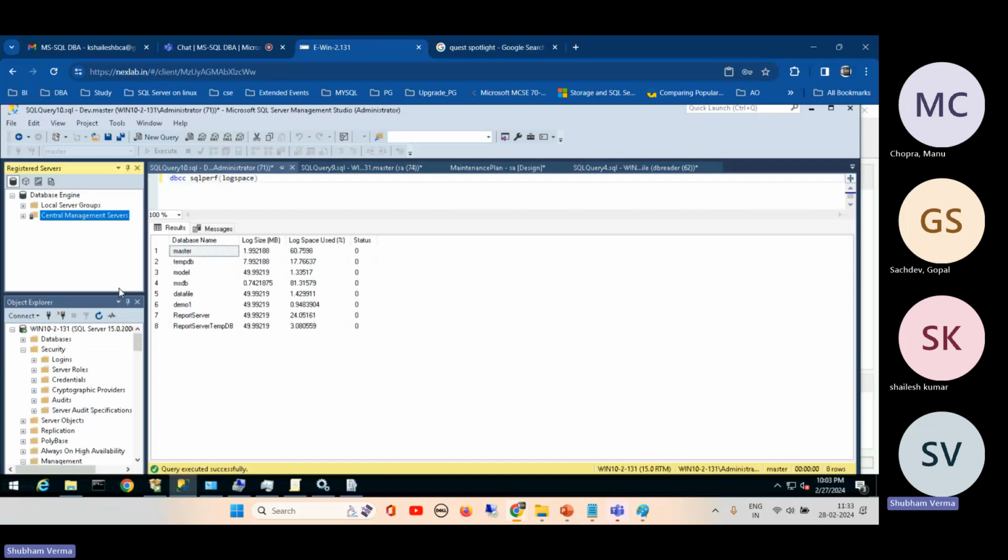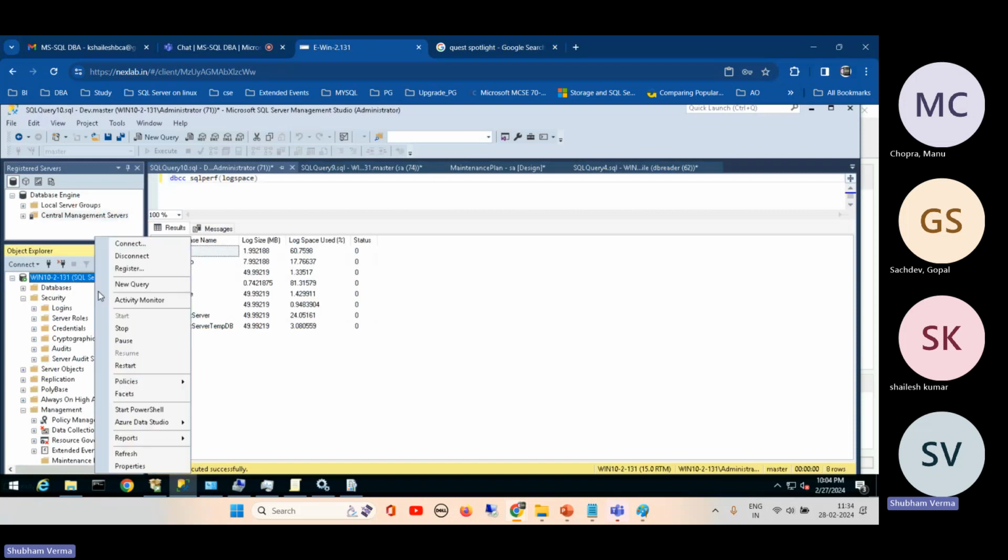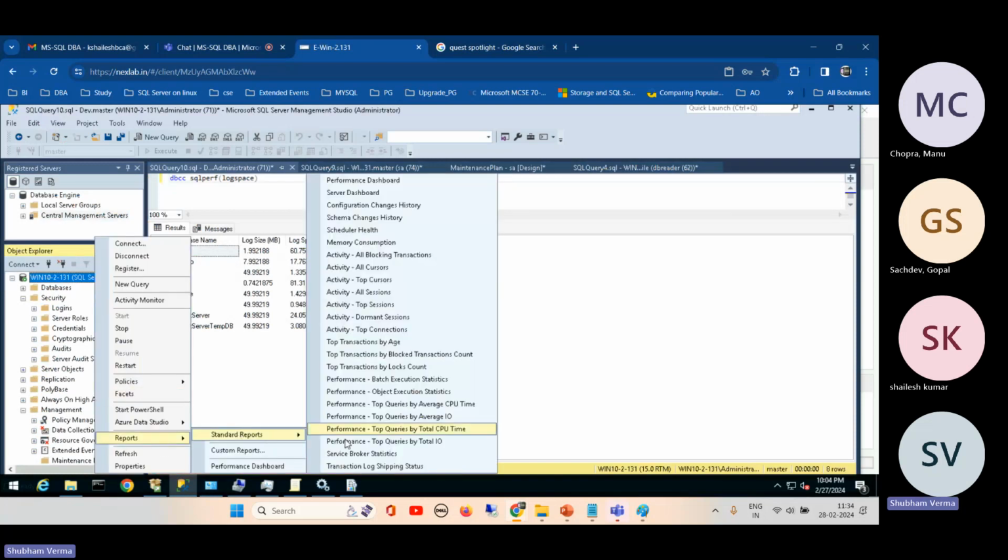Basically in SQL Server they provide some reports by default. See here, SQL Server reports. We'll see in the monitoring part. These are the default reports here. But this is server level, local server level, not a group of all DBs. We cannot collect the report for all servers. That is CMS only.